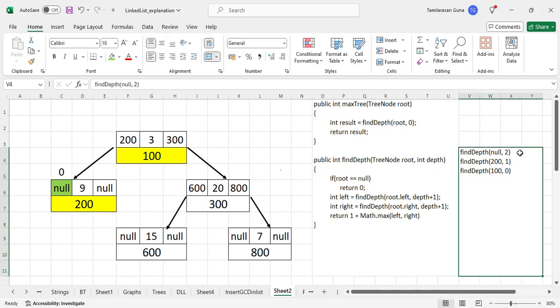So in this recursive call, the root is equal to null, so it has to return the value 0 to the place where I called it. So it will return the value 0 here. Now I am standing on the function call find depth 200.